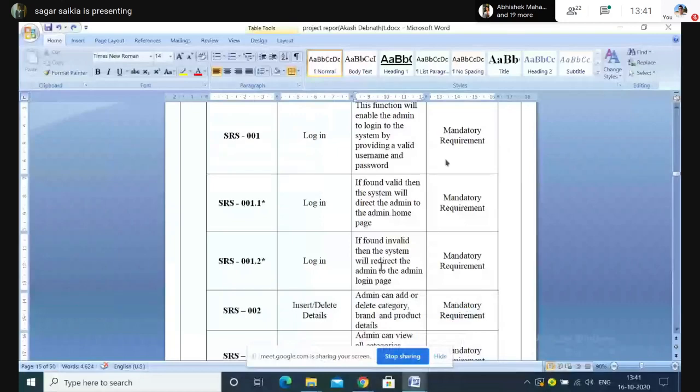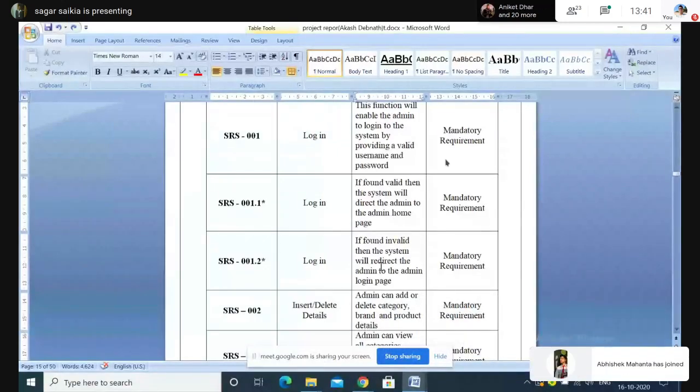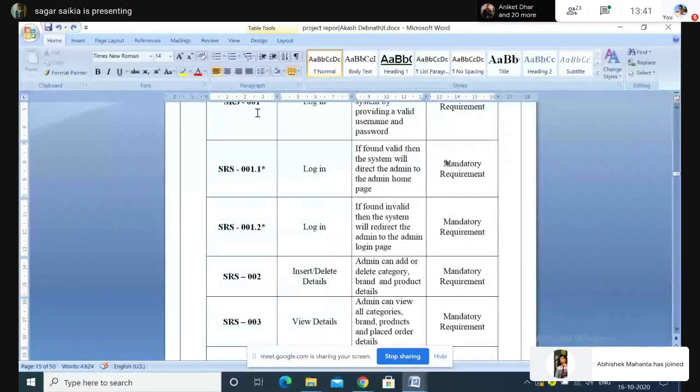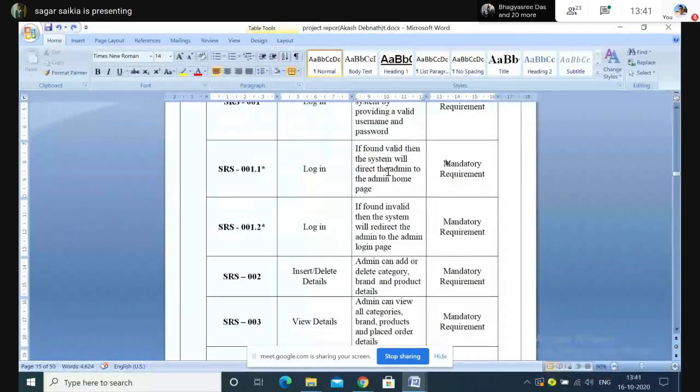Okay, so that way, once this is successful, let's say we have classified that under SRS 001, there will be two requirements. If the login ID and password are valid, it will direct the admin to the admin home page. If it is incorrect, then it will redirect the admin to the admin login.